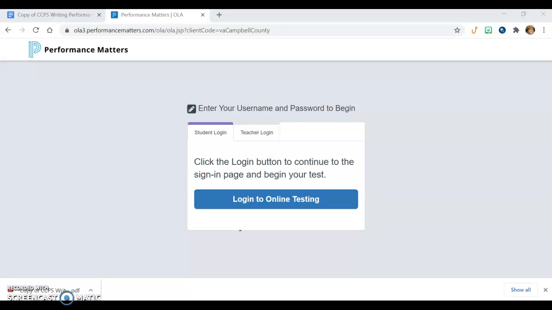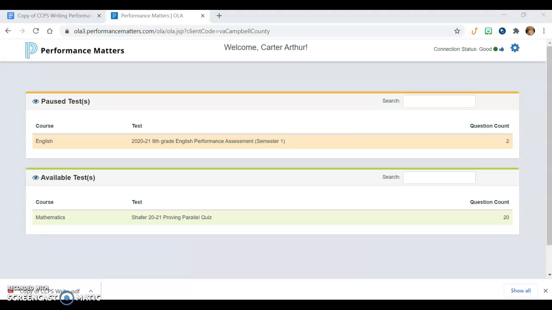In order to log in, you will need your Campbell County issued email address as well as your Campbell County school password. Once you log in, you will find a list of tests that you are able to take at the time. Be sure that you choose the English 2020-2021 Performance Assessment.